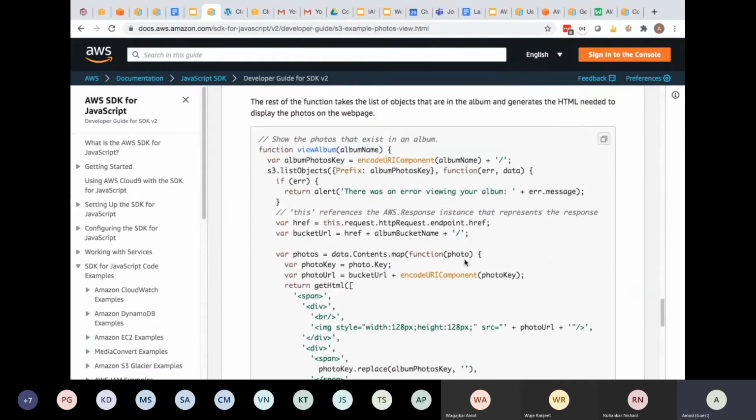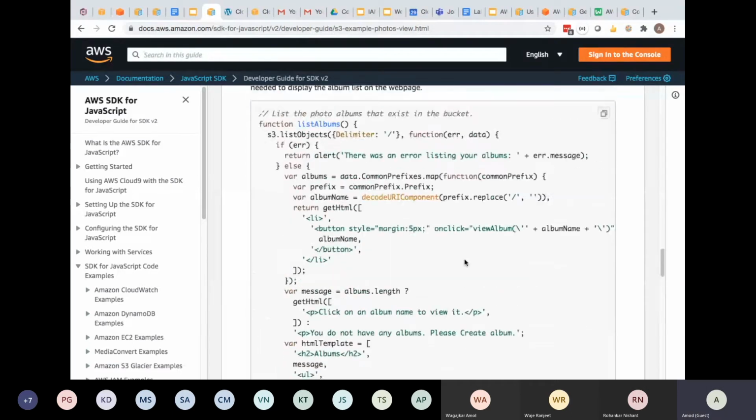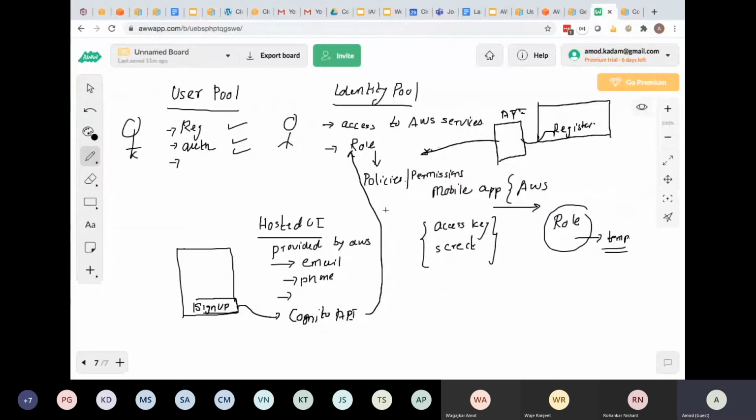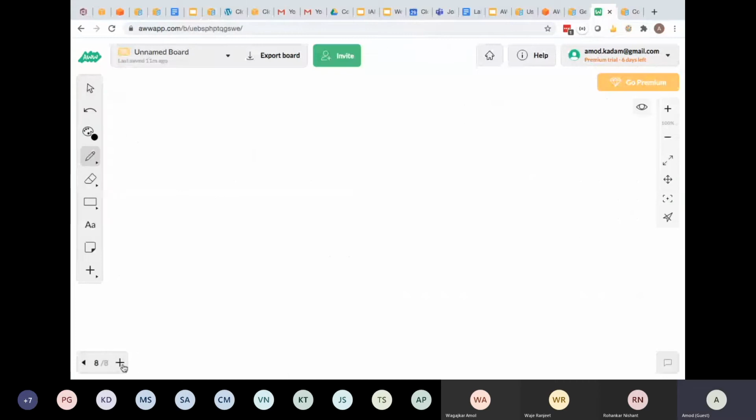So listAlbums is a function which is written over there. It is going to list all the objects here. It is going to go inside S3 and give you all the buckets. The way it is going to work is that we are going to create an S3 bucket. I already created that.